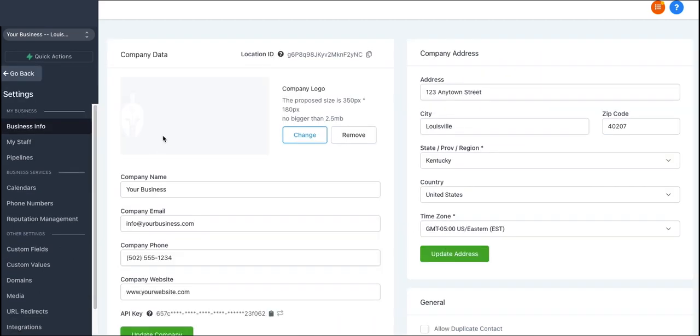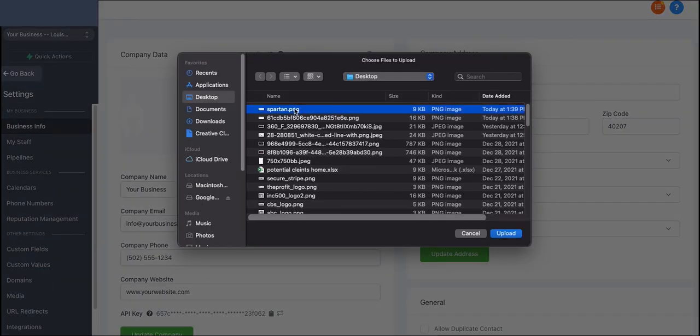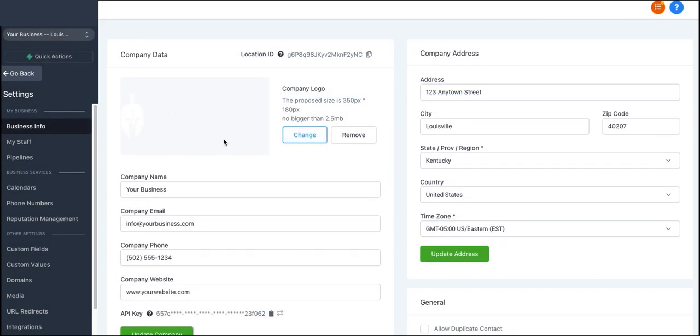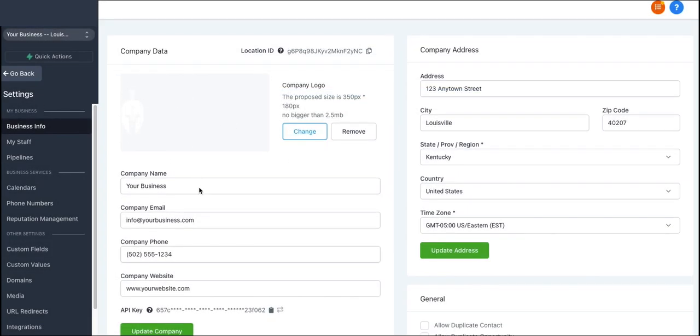Once it loads, this is where you can update your company information. So you can upload your logo, you can change your company name, email. Some of this information may already be pre-populated in your account. So you just want to double check it, make sure everything's correct, or if it's missing information, go ahead and add that information into the application. If you want to change your logo, click on the change button here. It'll give you a drop down, select the logo you want to upload, click upload, and it should upload in that section. Next you've got your company name, email, phone number, company website.